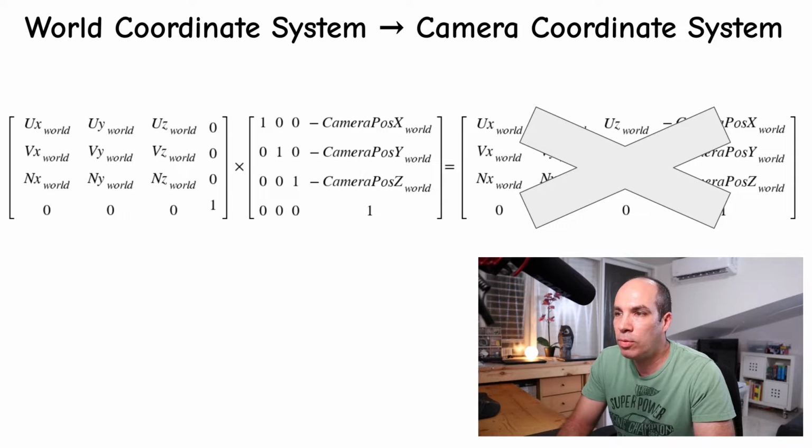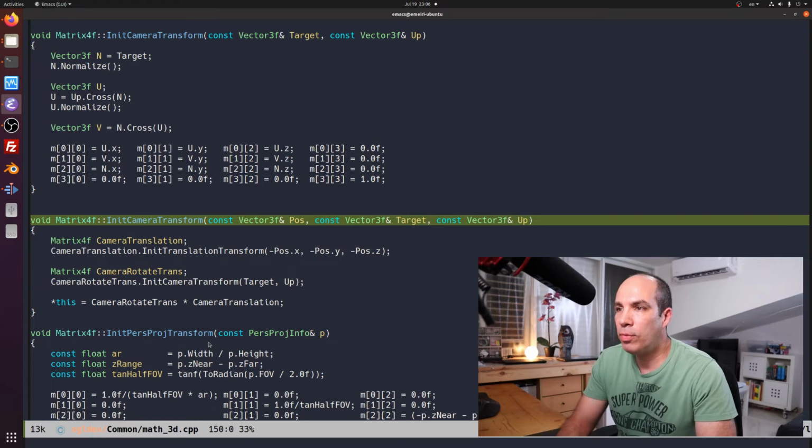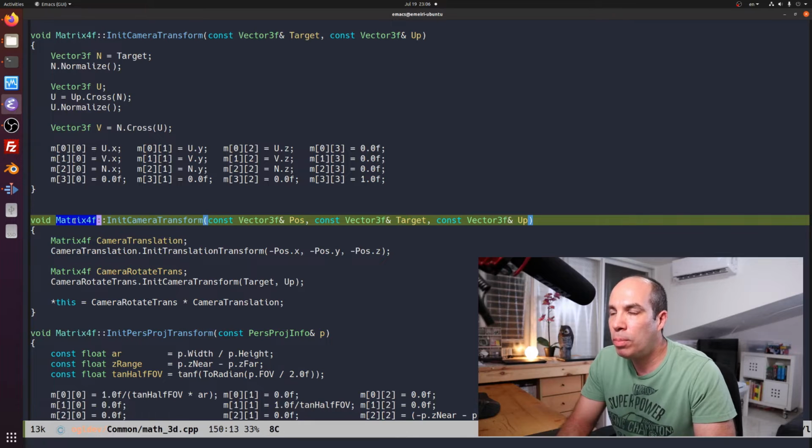Okay, so therefore, the correct course of action is to generate the two matrices separately and simply multiply them together to get the final matrix. We can see the fixed code right here in the implementation of the function initCameraTransform of the Matrix4f class, which is located in common/math_3d.cpp. We create the two matrices.